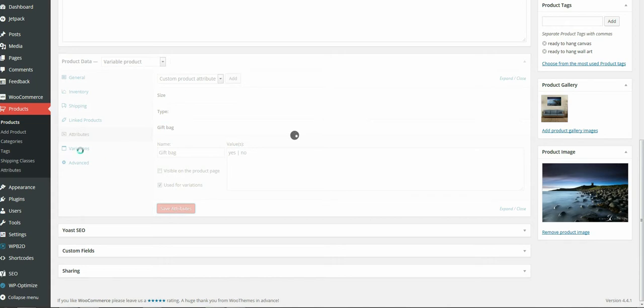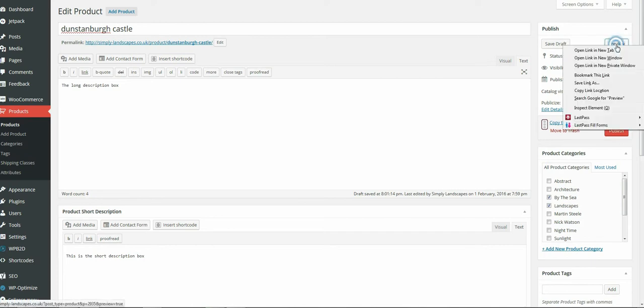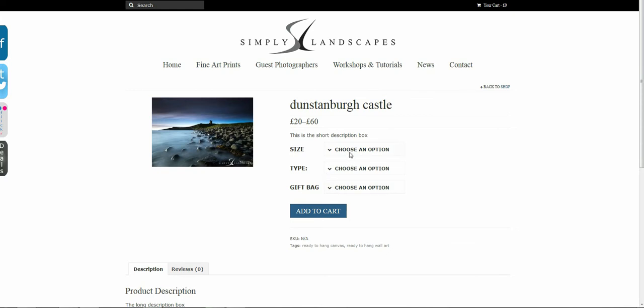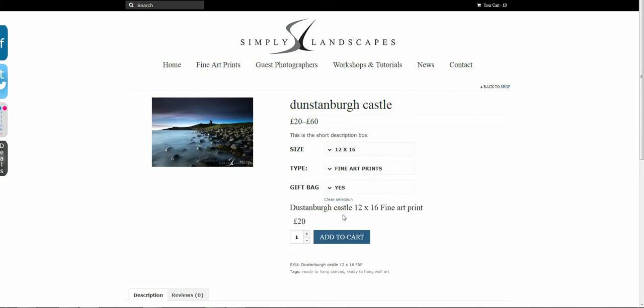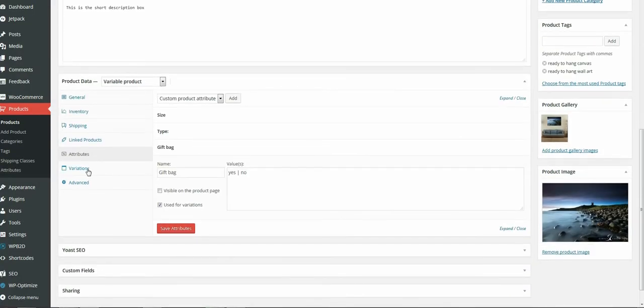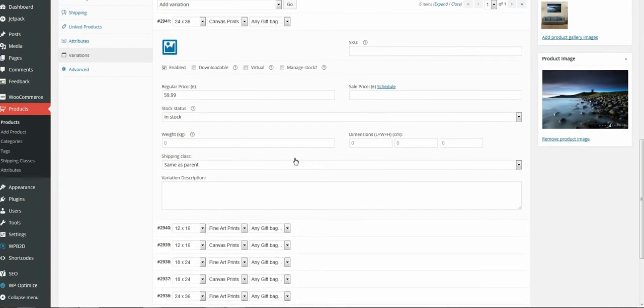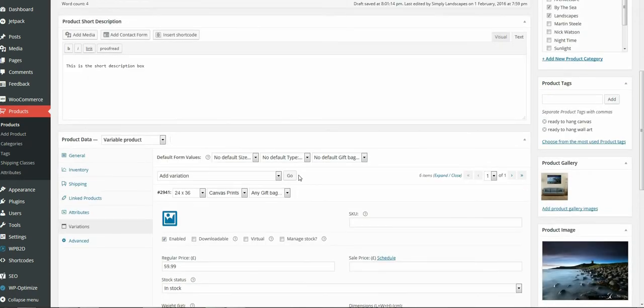Now, because I'm not going into variations, I'm not adding any more variations. But if I reload the product in a new tab, you can now see there's a gift bag option, which when I select the type of print I'm having, it then gives me the price, but it doesn't increase the price. Likewise, if I go back to the variations and expand them, there is no option for a gift bag here where I have to put in an additional price.